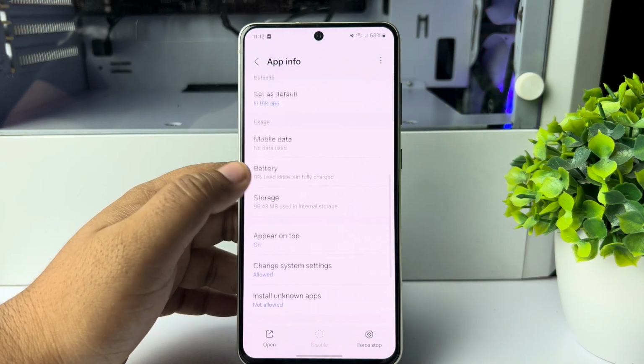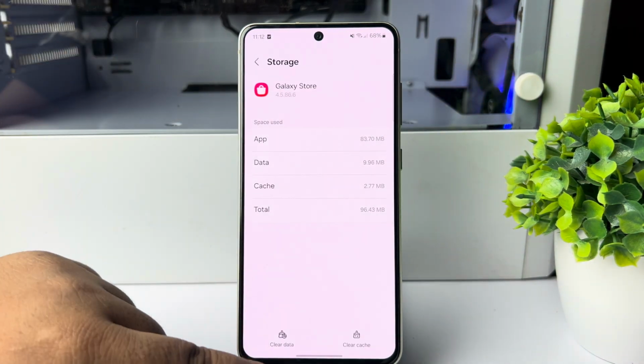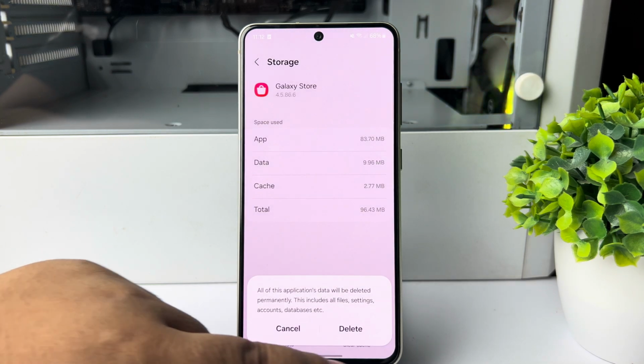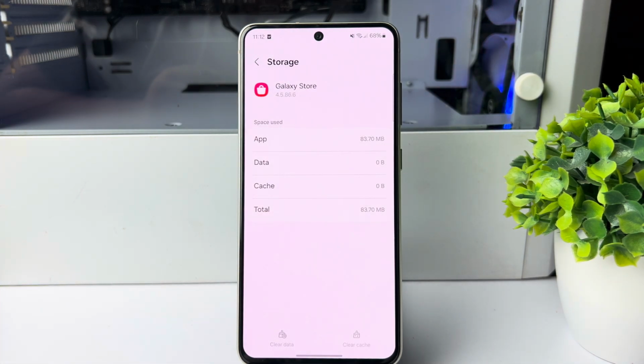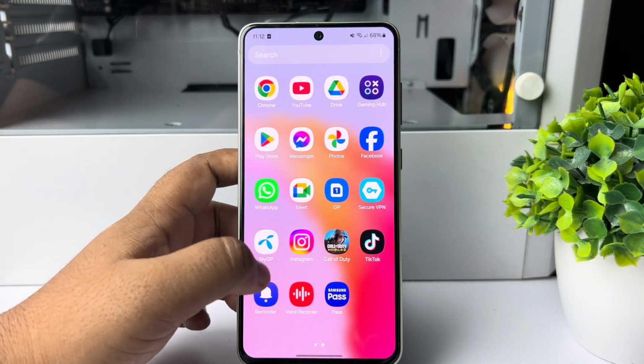On this page, you have to scroll down and tap on storage, and tap on clear data. Tap on delete. This will delete all your Galaxy Store data and caches. After that, go ahead and launch the VPN app.